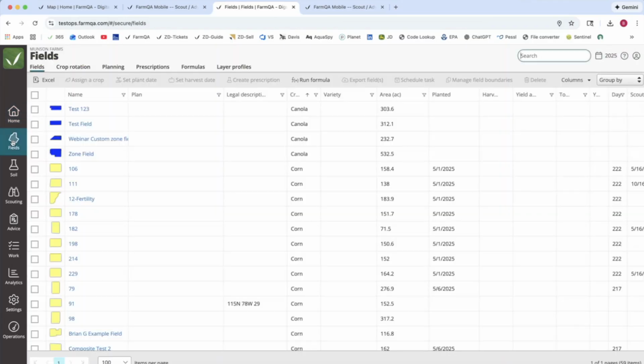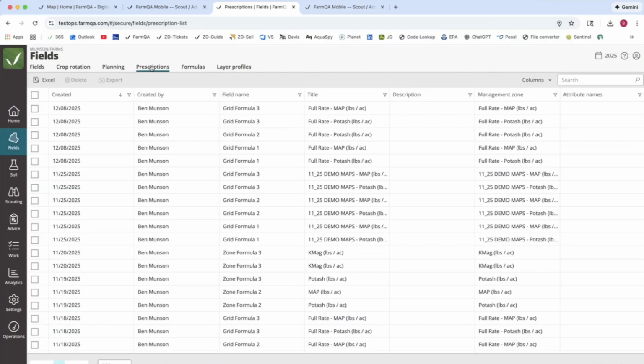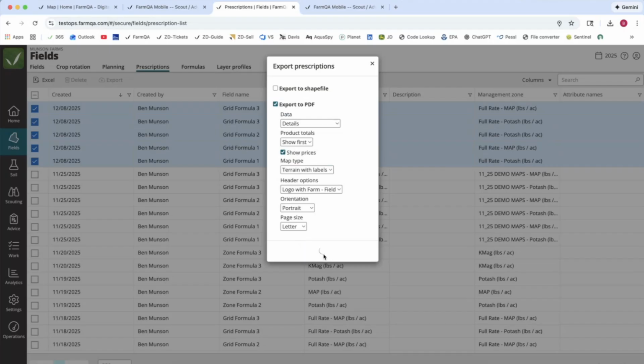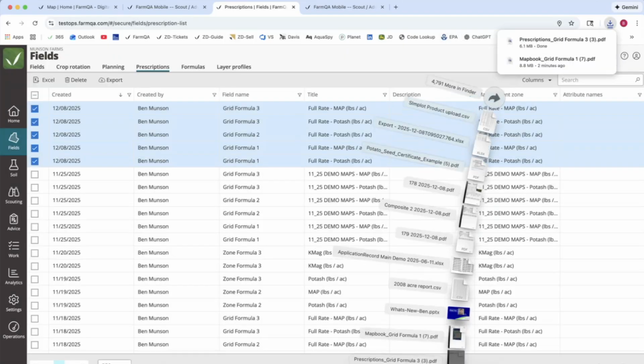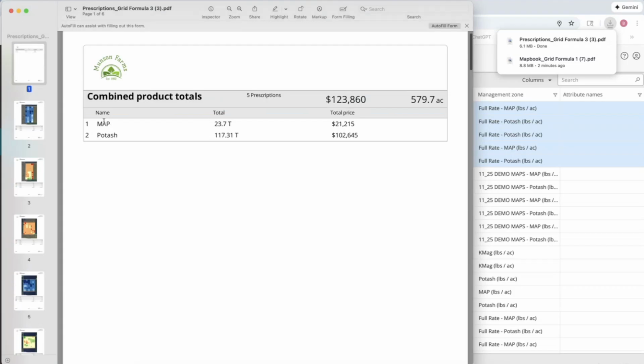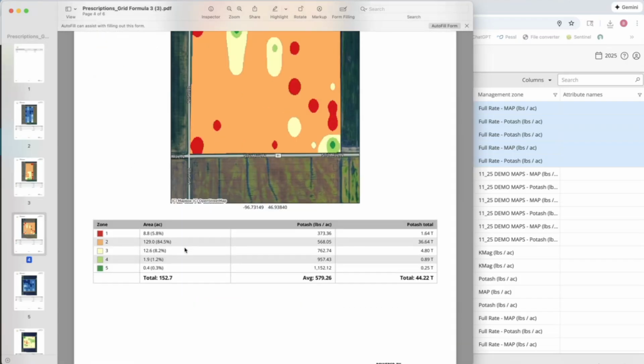I talked about prescriptions. So under the field tab, you can see specifically your prescriptions. So across all those formulas, I can now select all of those prescriptions and just push that into a PDF as well. In doing so, there will be no nutrient maps in this particular PDF. It'll just be prescriptions. But as part of this, you then get also product totals for, in this case, MAP and potash. So here's that output showing you the combined totals of MAP, 23 tons across all 4 fields, 117 tons of potash, and then the corresponding prescription files with that.